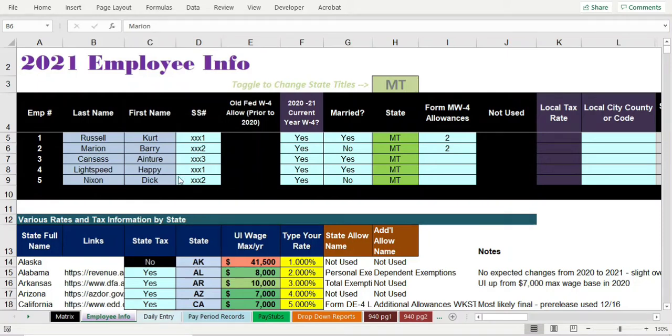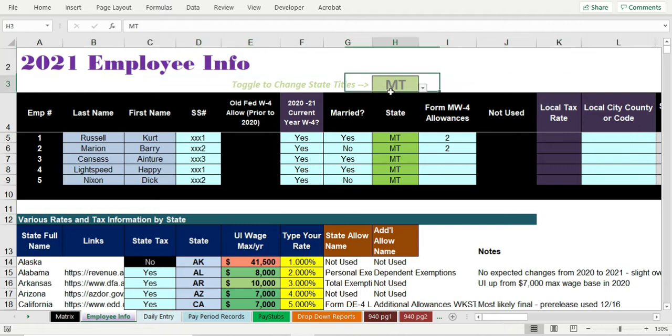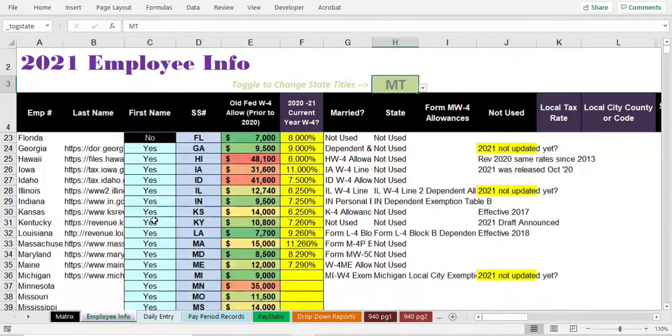Hi there, everyone. Welcome to Payroll 2021 in Excel. It's December 30th. We're almost in 2021, and let's talk about Montana today. We're doing all 50 states in this Excel file.